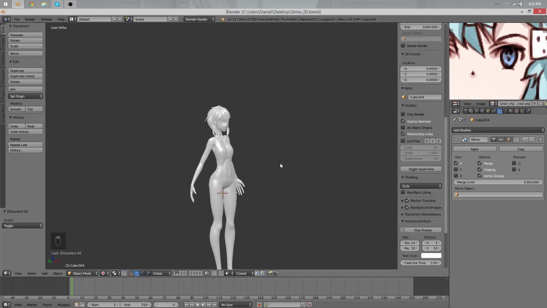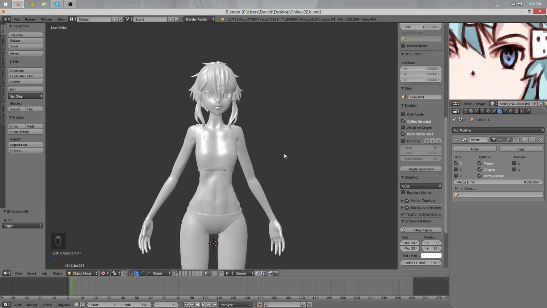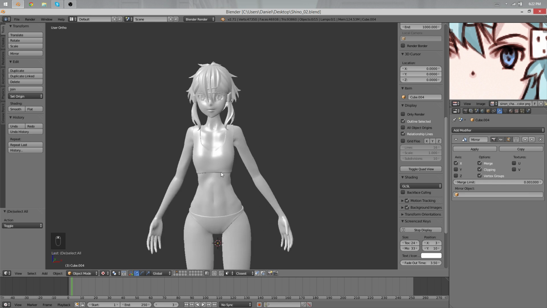Hey guys, and welcome to another part of the character modeling tutorial. This part will be about having fun with your model.